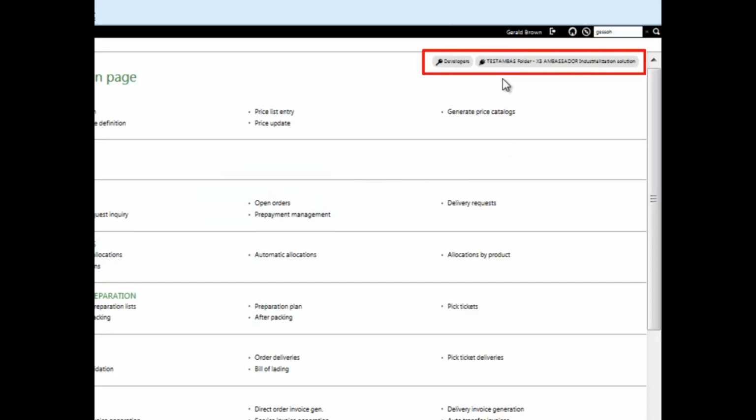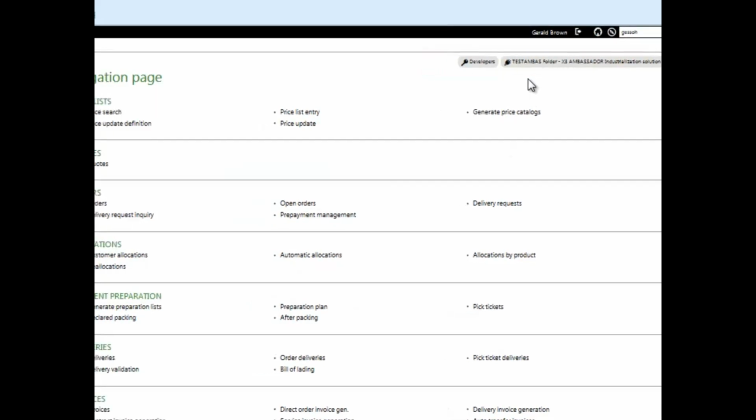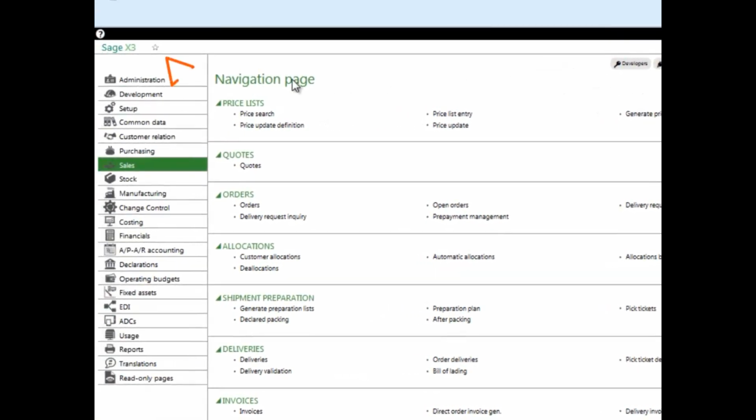Down below here, that shows you the current user role and also the endpoint folder details. You also have your favorites star here or bookmarks. To bookmark any function, you just go to that function. At the end of the function, you'll see the star, and you click the star and it adds it to your favorites or your bookmark section.